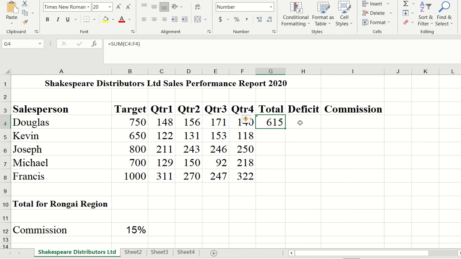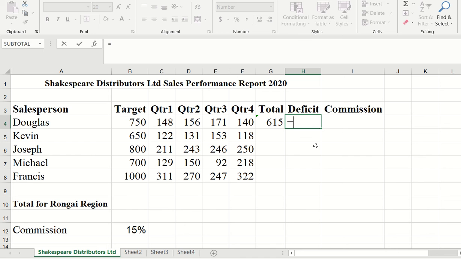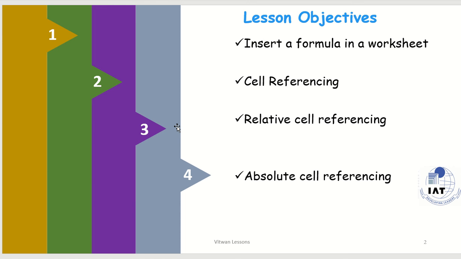To calculate the deficit, we'll just start with the equal sign, then get the difference between the total and the target. Press enter, we have our result. That is how easy it is to insert a formula in a spreadsheet.